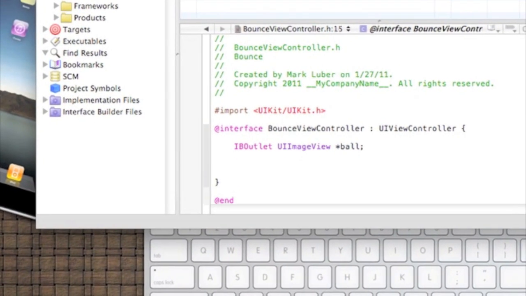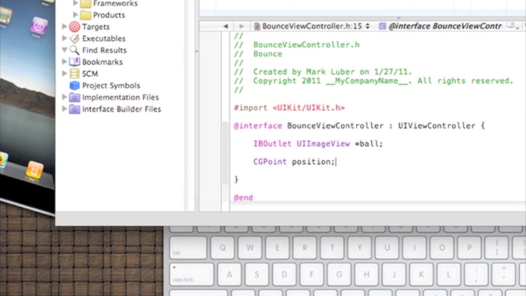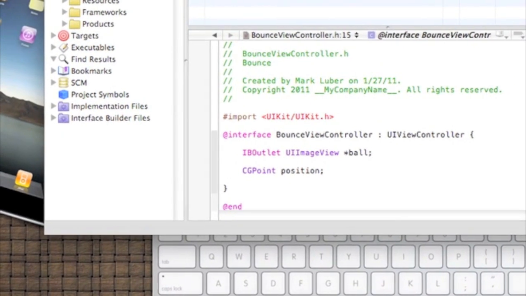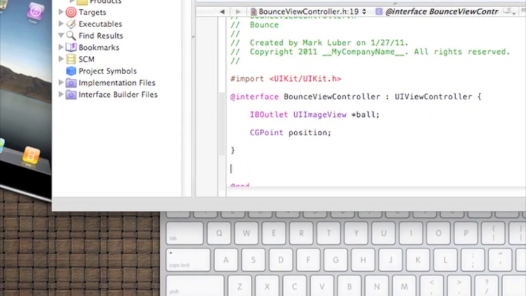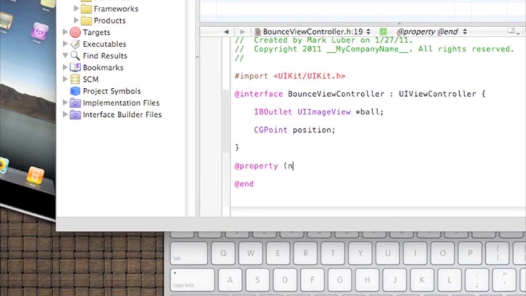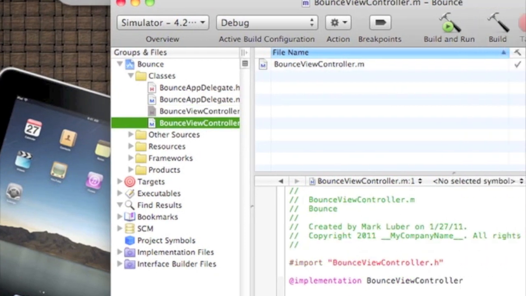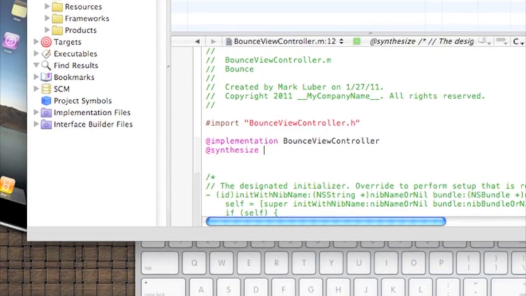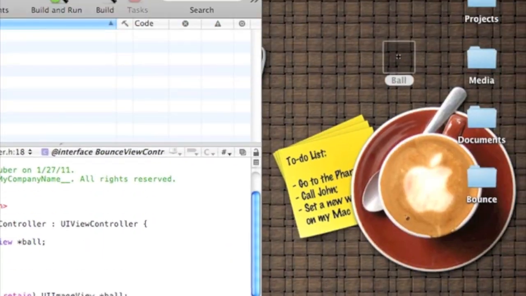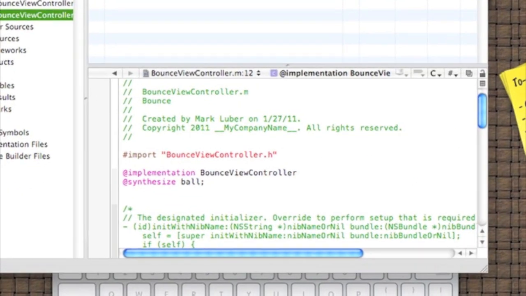The next thing we have to do is a CGPoint for the position. We'll just name it position, the CGPoint of the position of the ball. Now we do @property outside of these: nonatomic, retain, for memory management, UIImageView, named ball. Every time you do @property, you have to do @synthesize in the .m, so add @synthesize ball. We're basically saying there's a ball and a CGPoint for where the ball is.